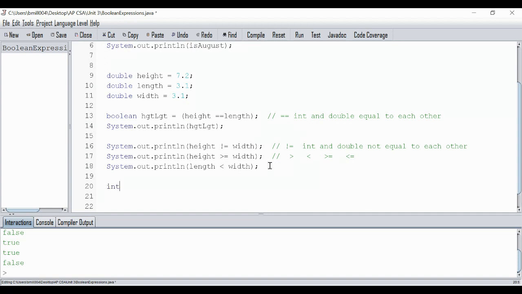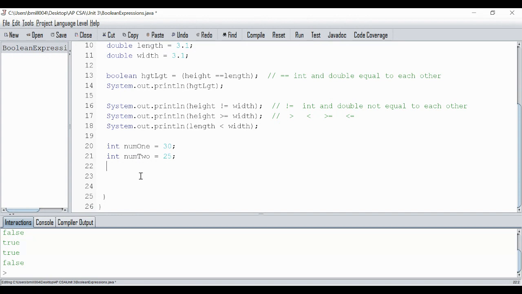I'm going to create some ints. I'm going to do num1 is 30. Oops. Okay, I spelled 2 correctly. That would be good. Okay. We've done some greater than or less thans. Let me talk about modulo.